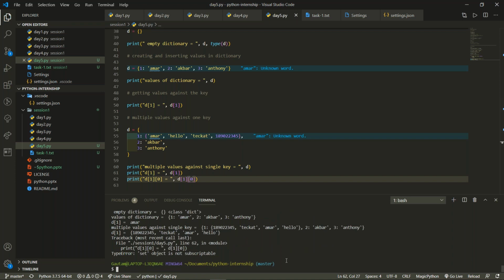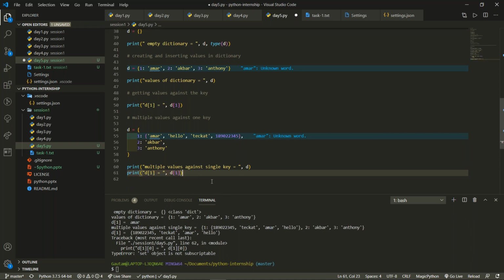So we'll just execute it. Okay, this doesn't work right over here. So there may be some other syntax that is going to play over here. Set object is not subscriptable. Okay, so there is some other syntax method over here. I'll just let you know in the next session, not today.